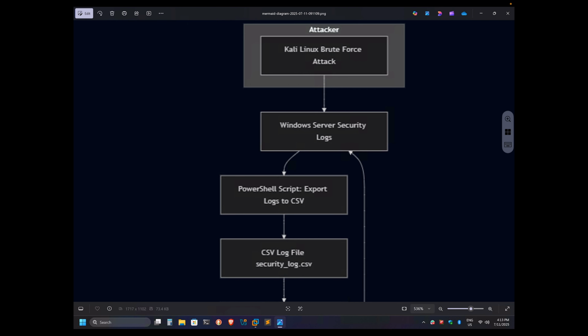So here is the environment I'm using. The Kali machine is the attacker machine, where I'm going to simulate a brute force attack to test the detections. Everything else I have built on a Windows server, where security logs are generated and continuously exported as a CSV file using a simple PowerShell script. That file will keep exporting the security logs and dumping them in CSV format. A Python-based AI SOC agent is running on the same server.